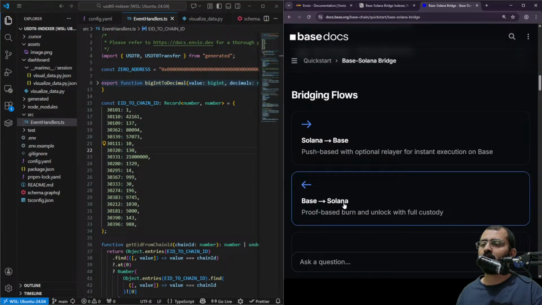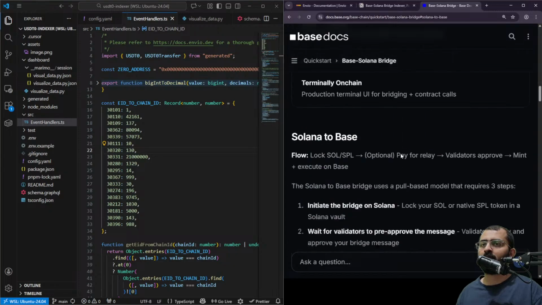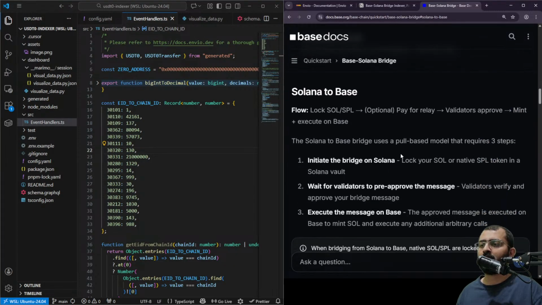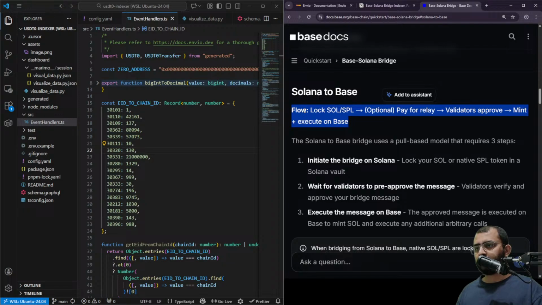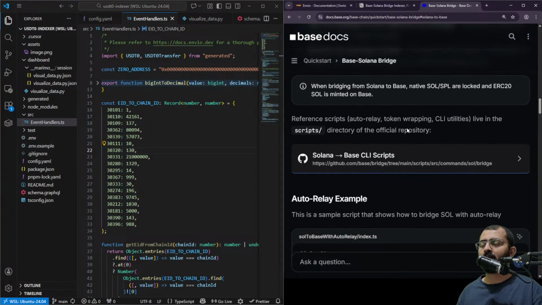Bridge flow, Solana to Base, push based with optional relay. Okay, we are going to read this anyway. We'll just need to understand this flow. So lock SOL or SPL, which is basically the fungible token standard for Solana. Pay for relay, which is optional. Validators approve. Mint plus execute on Base. Okay, that's understandable.